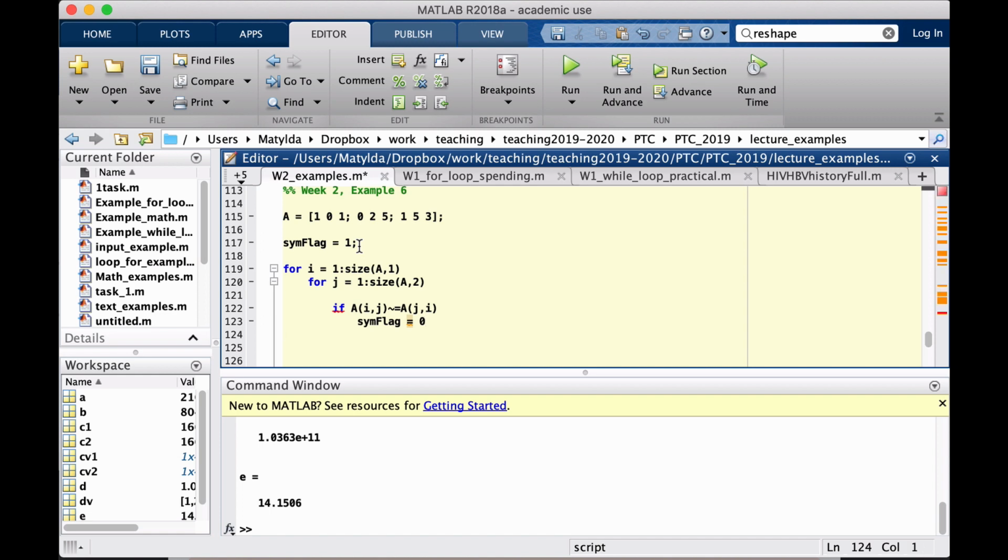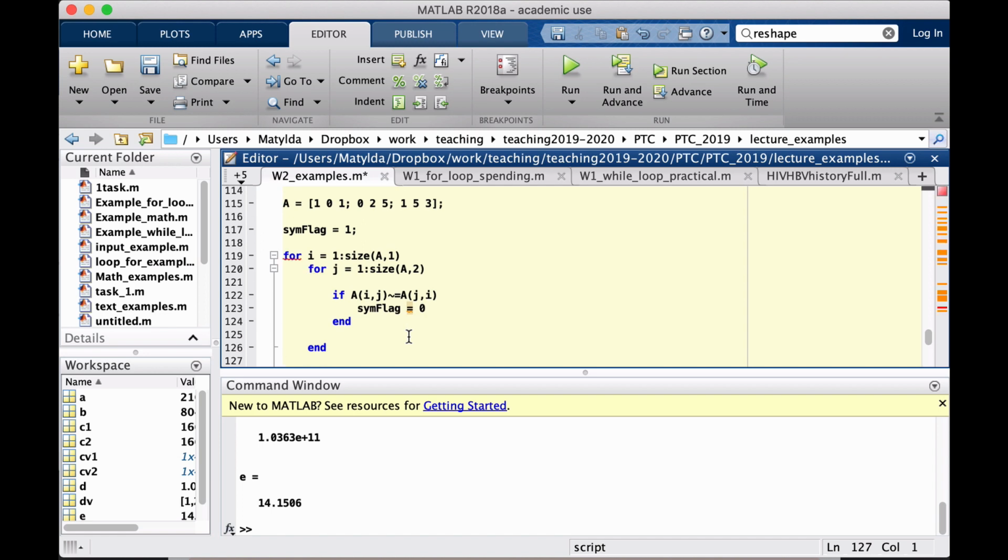Now I will need to end the if, and then I have to end, of course, each of my loops. So the inner loop needs an end, and the outer loop needs an end. And how this inner outer works. So remember, Matlab works in the way the rows are written.